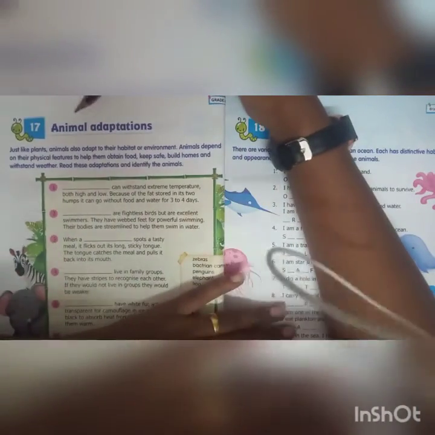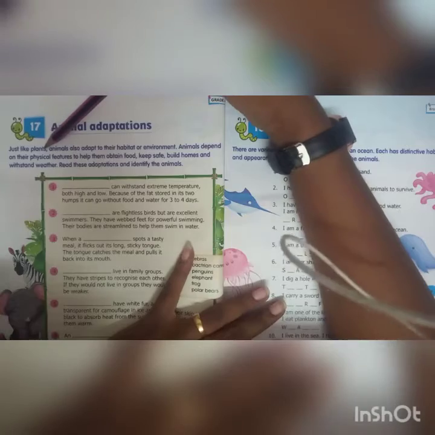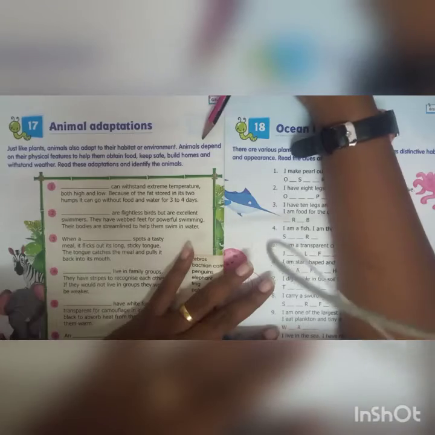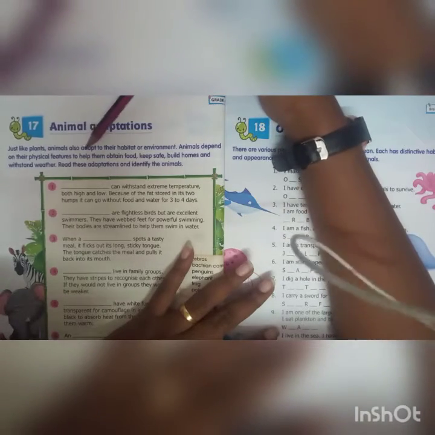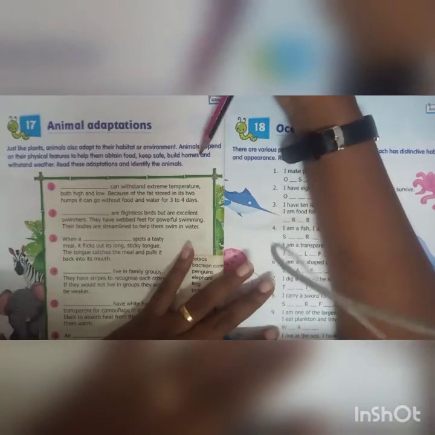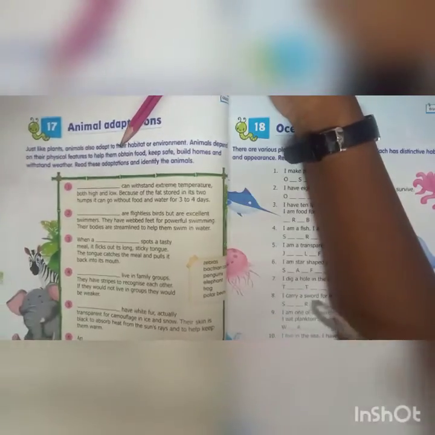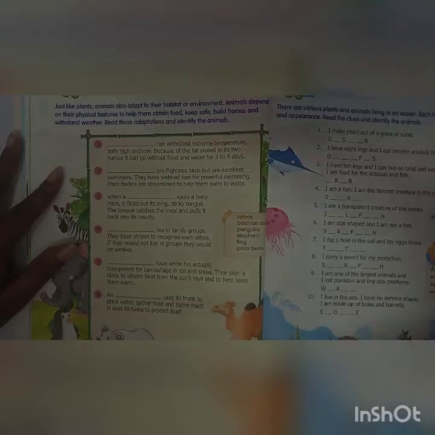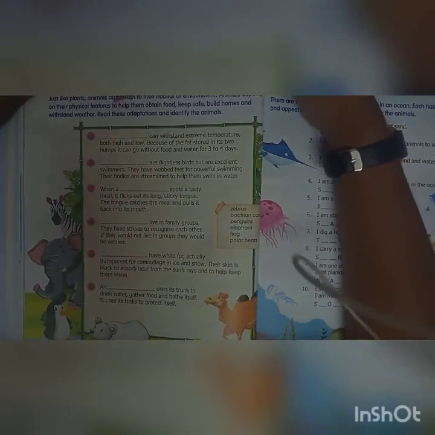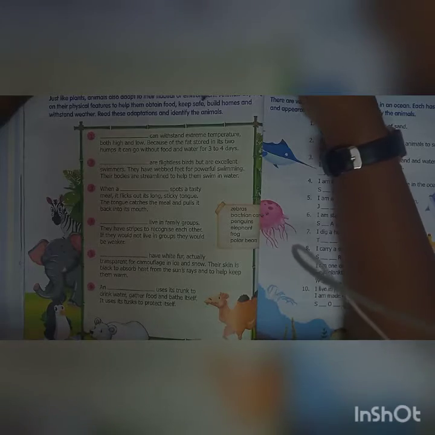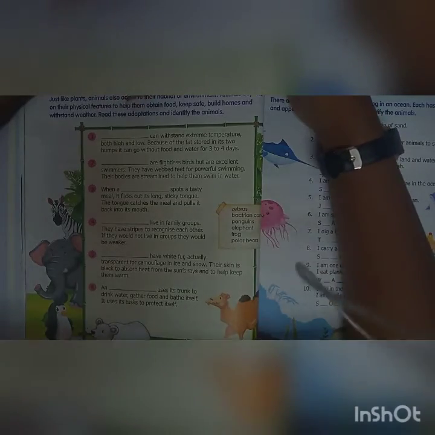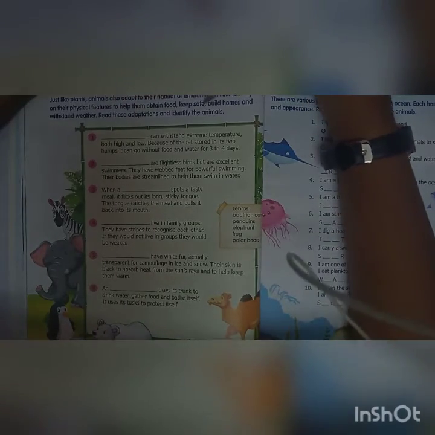Chapter 17, animal adaptations. Just like plants, animals also adapt to their habitat or environment. Animals depend on their physical features to help them obtain food, keep safe, build homes, and withstand weather. Read these adaptations and identify the animals.